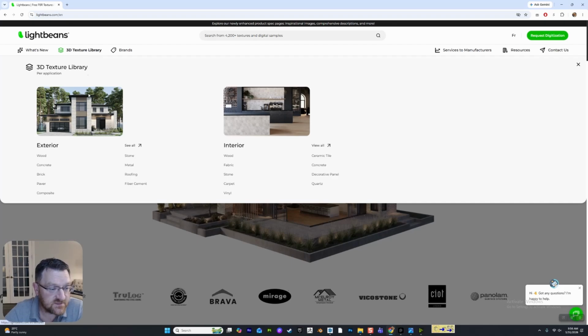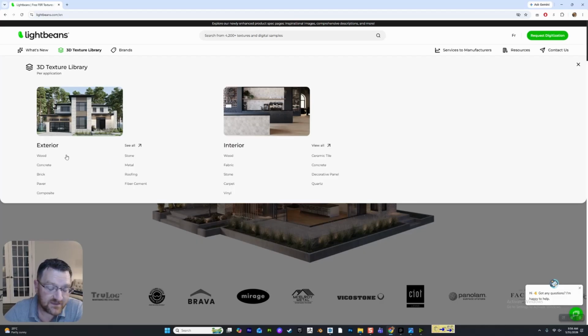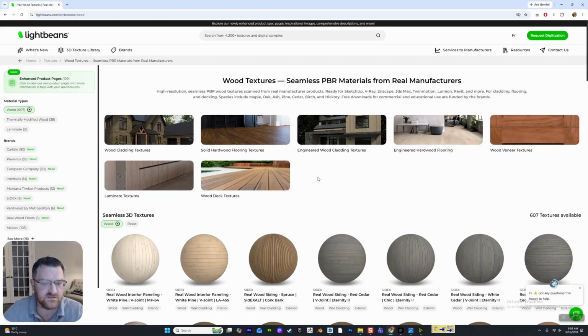Now, if we look at the 3D texture library, you can see we've got exterior and interior options, and these are absolutely brilliant. If you're doing a lot of interiors in particular, you're going to encounter situations where you need wood flooring or hardwood flooring or engineered wood flooring. And oftentimes a lot of render engines don't necessarily have those. Even D5 has a great selection, but like Twinmotion, for example, some of the wood materials are seriously lacking. So you can use Lightbeans to basically offset that.